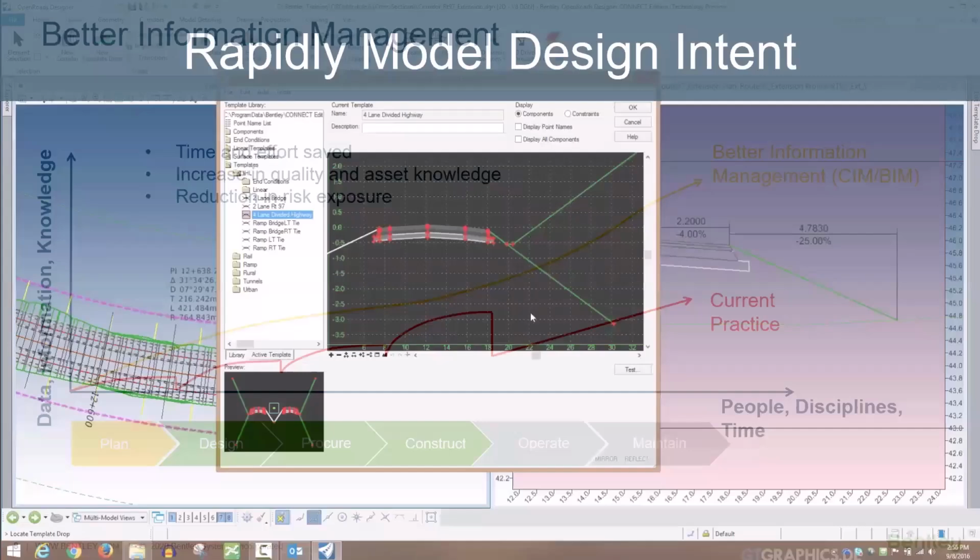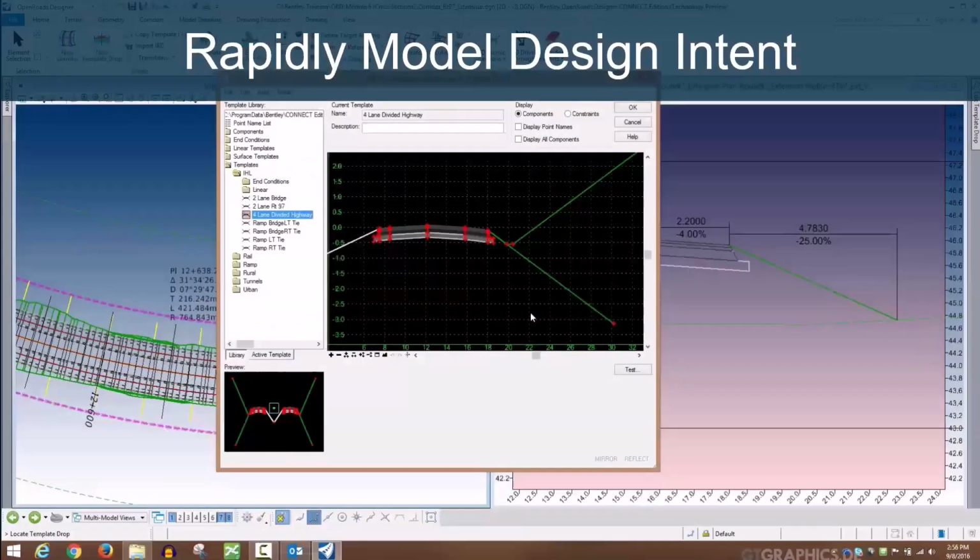Next thing we will come across is rapidly modeling design intent. This is where we get a variety of benefits in terms of very quick dynamic changes that we can make. We can select one thing, and that change is pretty instant.